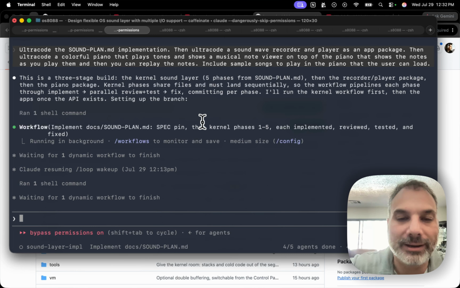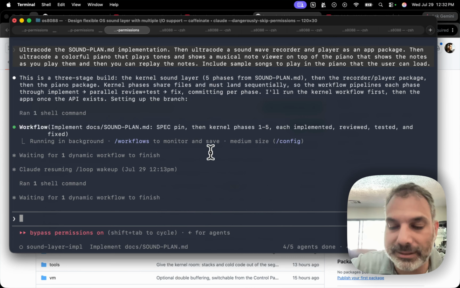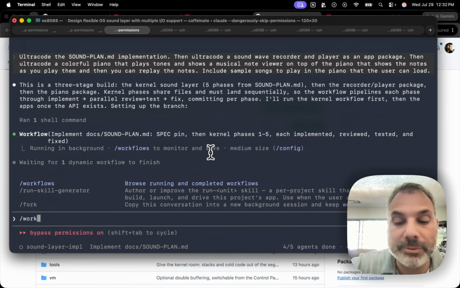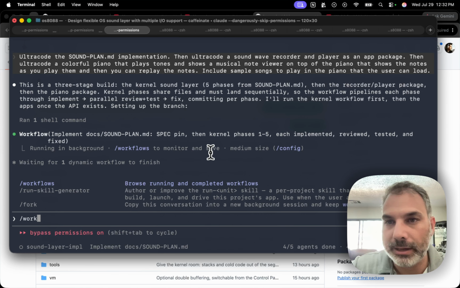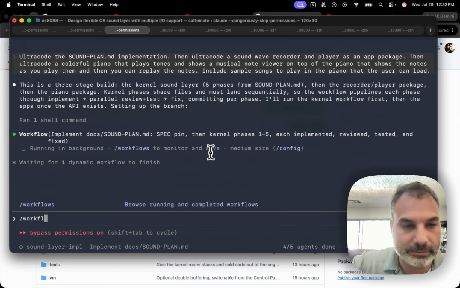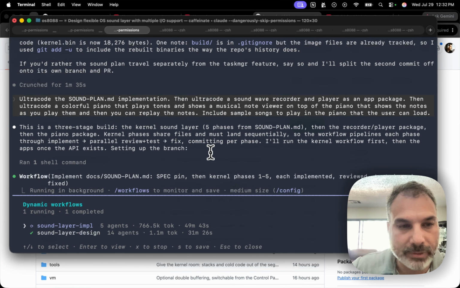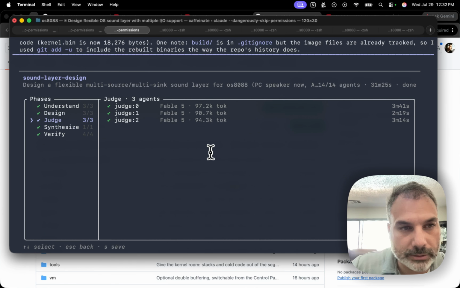Come on, to build an entire sound system, or sound subsystem. Let's just say that. All right, so what is going on? Let's take a look at the workflows. So there was a design: 14 agents with 1.1 million tokens that took 31 minutes, and then the implementation one that is running. That's the one that we looked at, right?